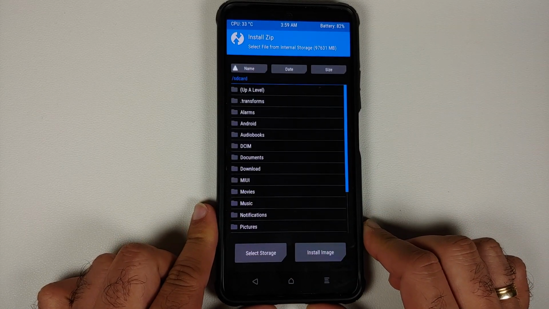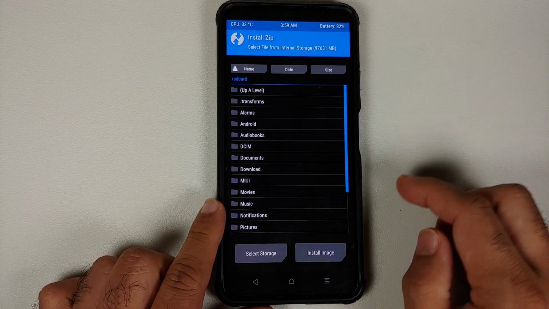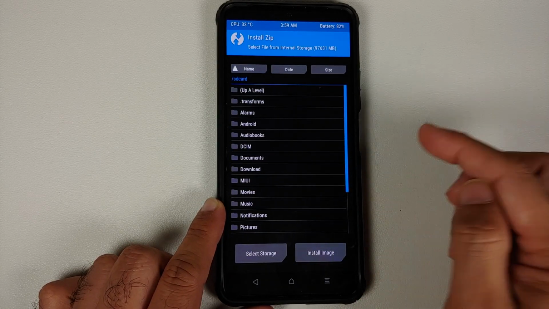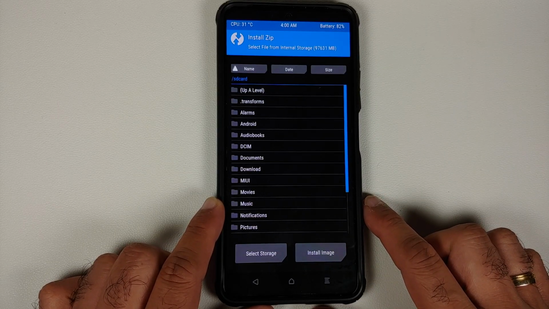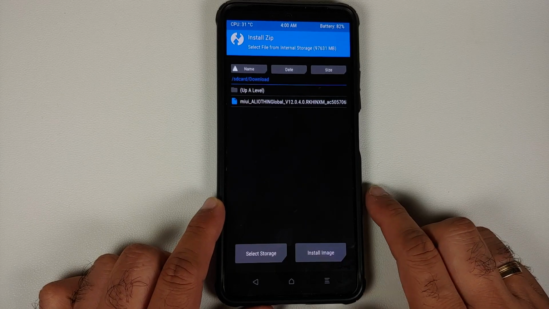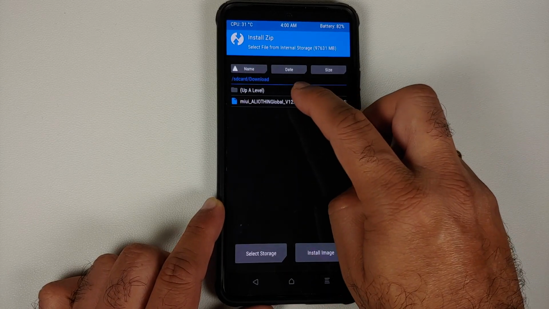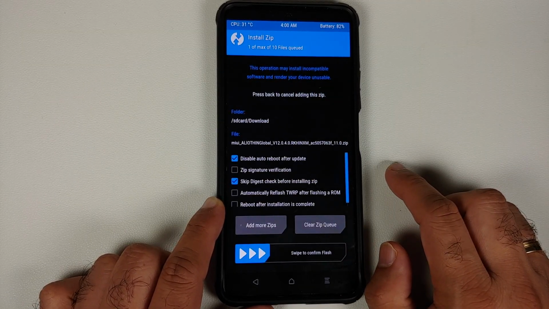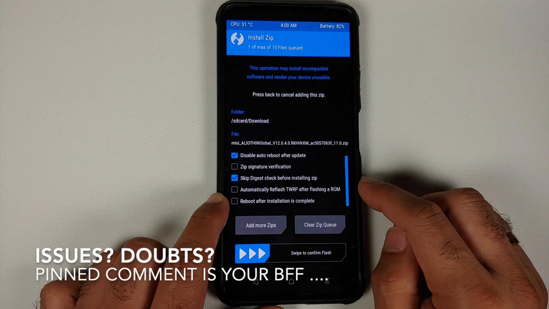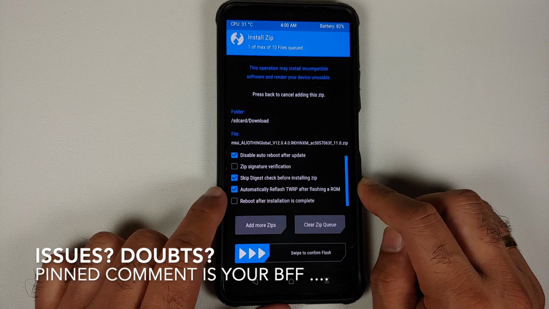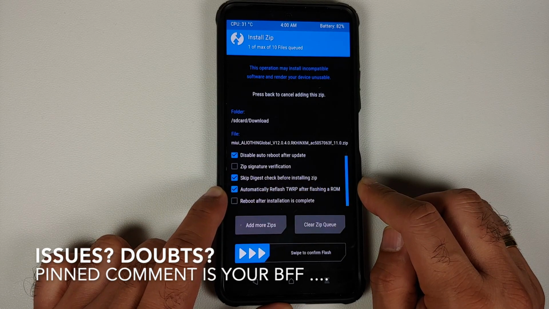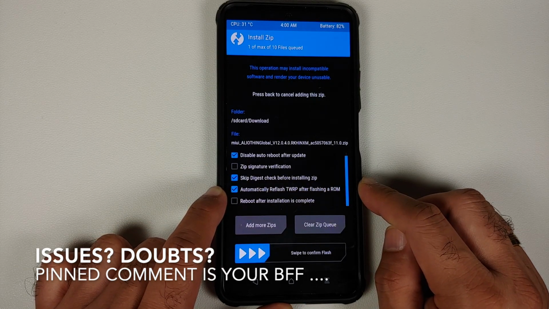This here is our internal storage. Go into the folder where you have downloaded the MIUI 12 or 12.5 recovery flashable full image file. In case you downloaded the file on your phone directly, it will be in the download folder. Select the file, and in case you want to keep your TWRP, make sure you select this option of automatically reflash TWRP after flashing a ROM.